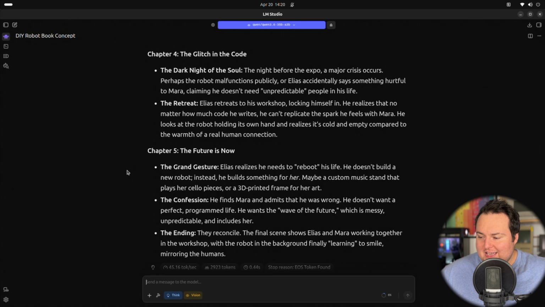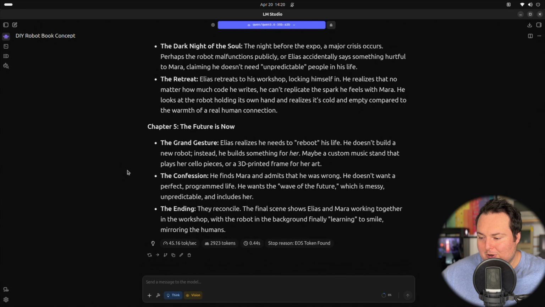The confession. He finds Mara and admits that he was wrong. He doesn't want a perfect program life. He wants the wave of the future, which is messy, unpredictable, and includes her. The ending. They reconcile. The final scene shows Elias and Mara working together in the workshop, with the robot in the background finally learning to smile, mirroring the humans.